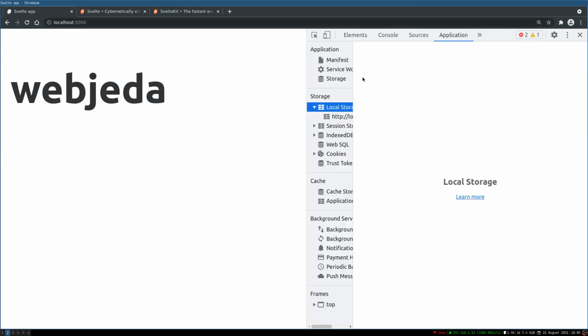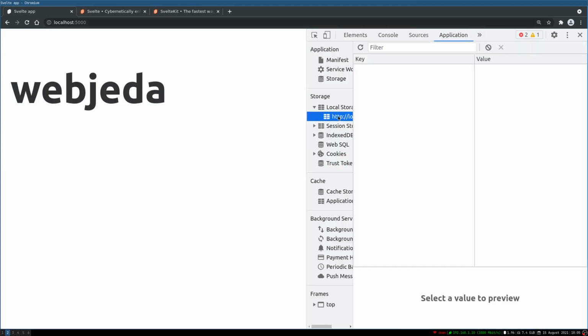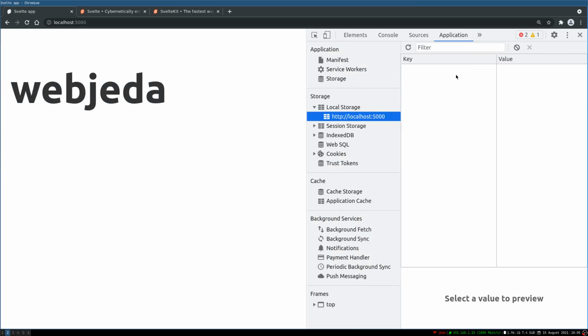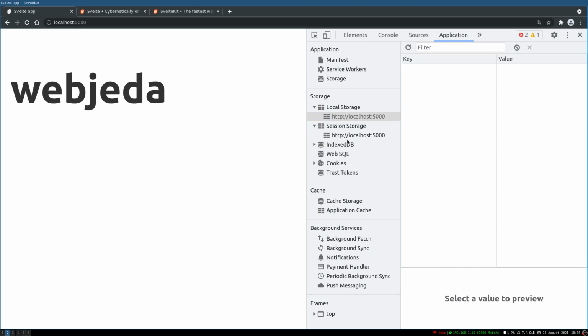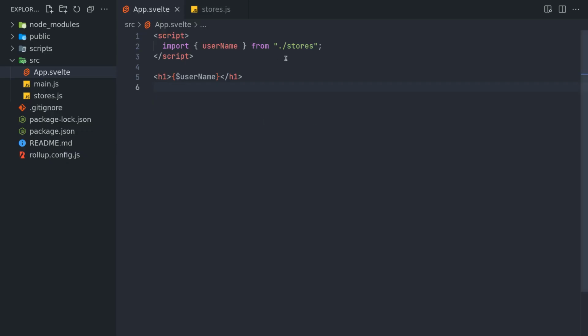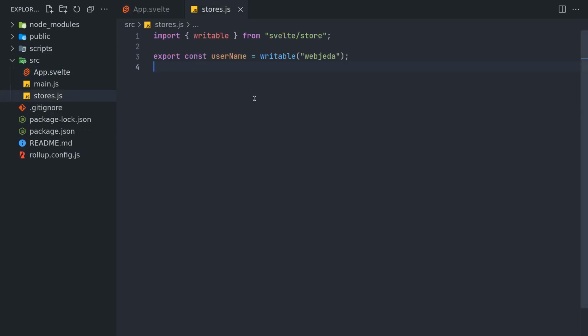But if you look at the application tab here, and go to local storage, we don't have any key or value. So this is where, if anything is stored in local storage, we'll get that here. In order to make it persistent, we can either use local storage or session storage. So let me change this store to use local storage.